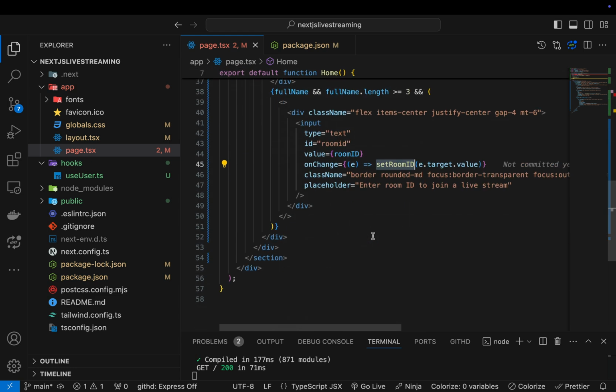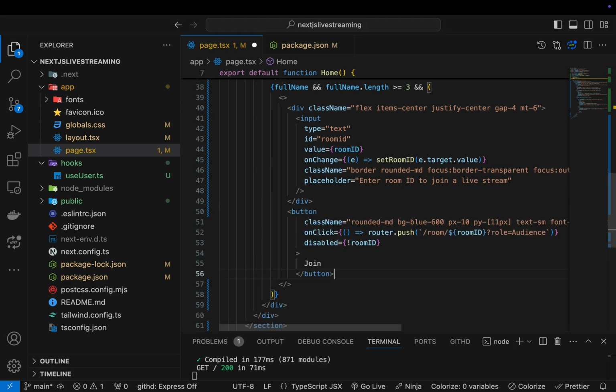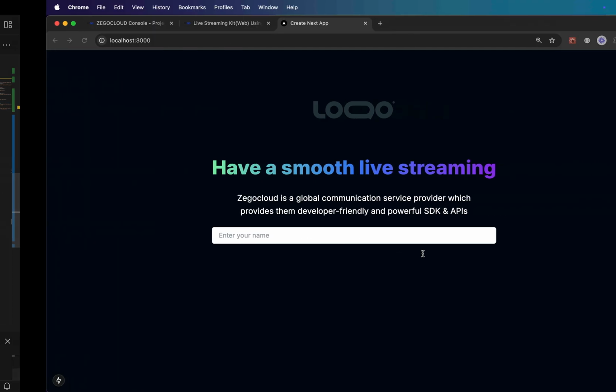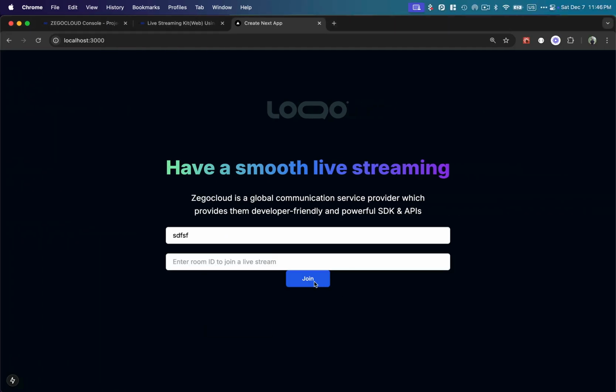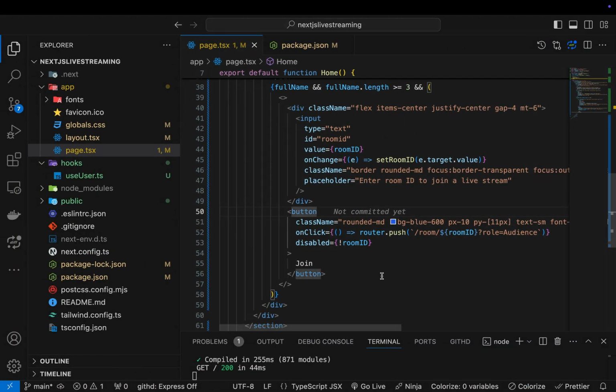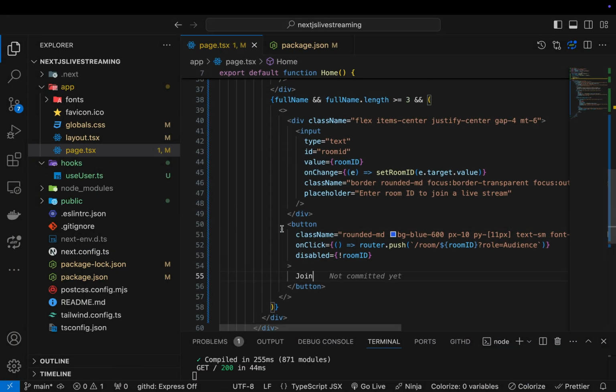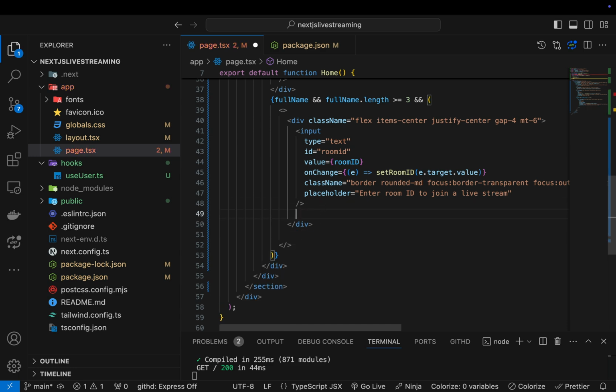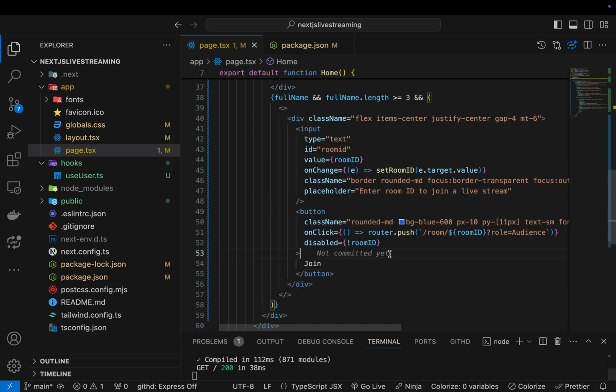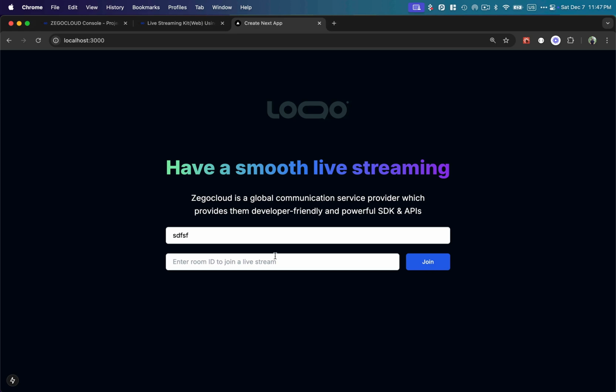Okay, so now after this input I'm going to add a button like this, and you can see if I write something, it is going to show this Join. Okay, so it is not showing after this text box. So let me see what went wrong here. Actually I need to remove it from here and it should be added within this particular div. Okay, now you can see that it is after this input.